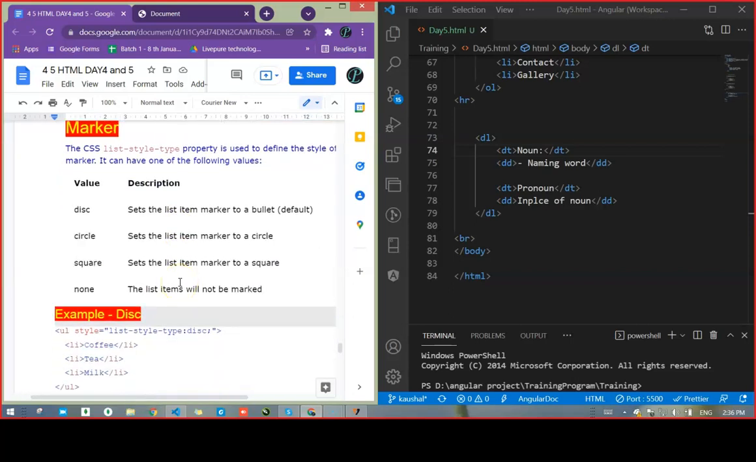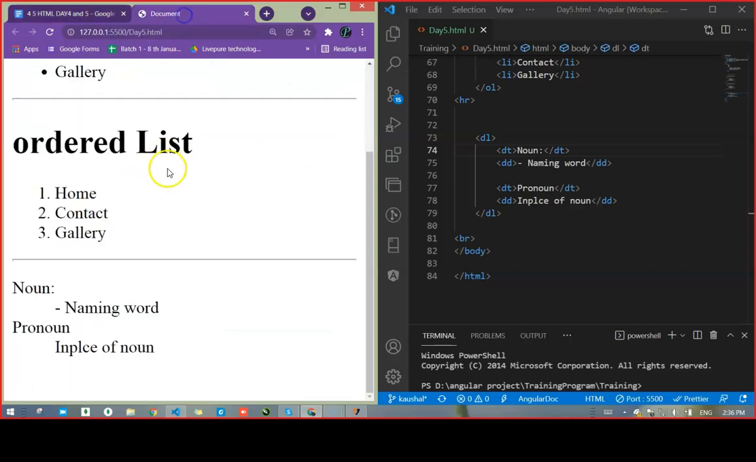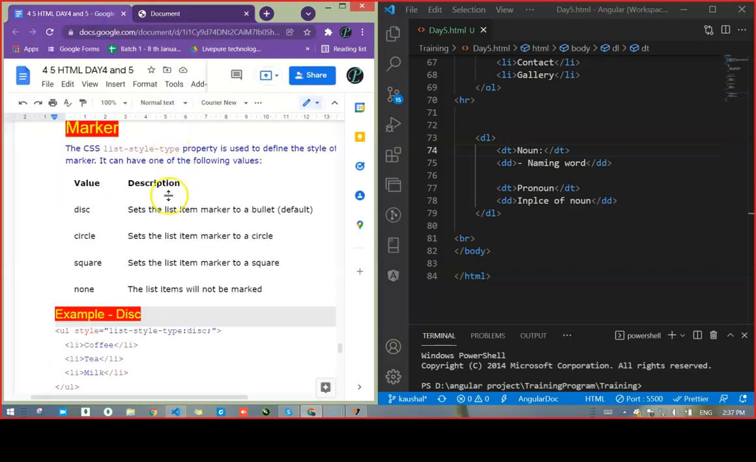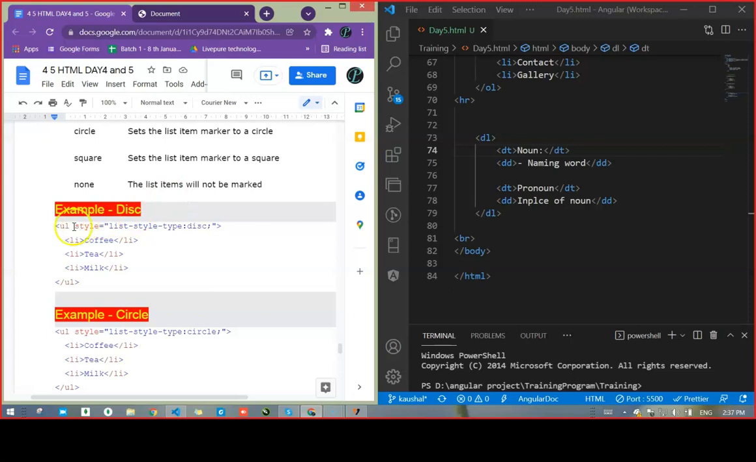Okay, so now suppose in case of unordered list, the bullet sign is there, but I want to make some changes, like the border, the boundary. I want to change that. How will we change it? Just see. We will use a style. I am copying this one. I will explain.